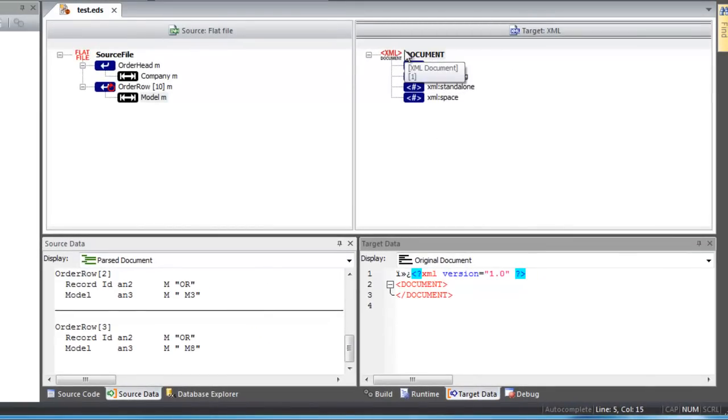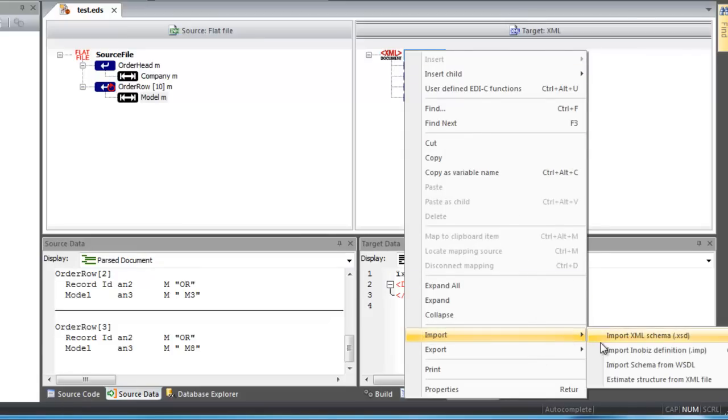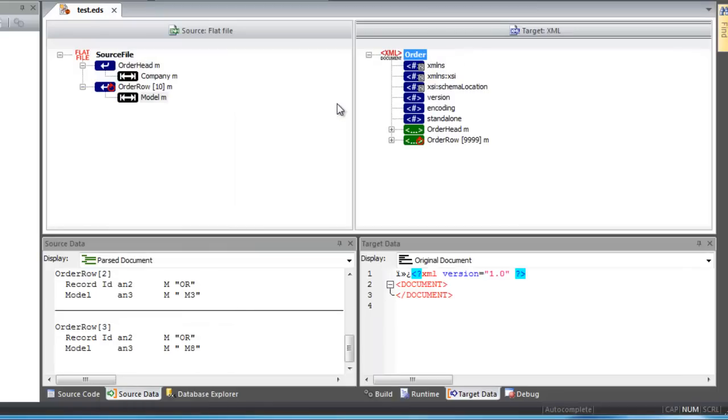We can build up the mapping tree in a very similar way to the source tree, but you can also import XML schemas or XSDs. Right-click on the root node and select Import and Import XSD Schema from the pop-up menu. Select a schema in the File Open dialog and press OK. As you can see, DS has imported the XSD information and created an XML tree for us. Note the elements called Order Head and Order Row. Note that the Order Row element on the right also has the repetitive symbol, just like OR on the left.